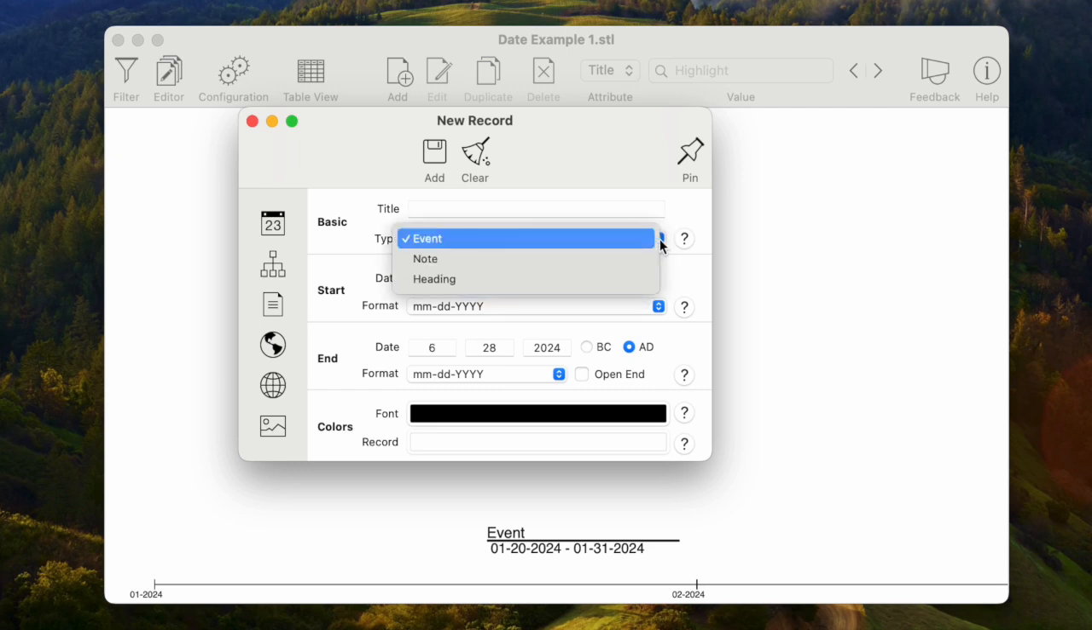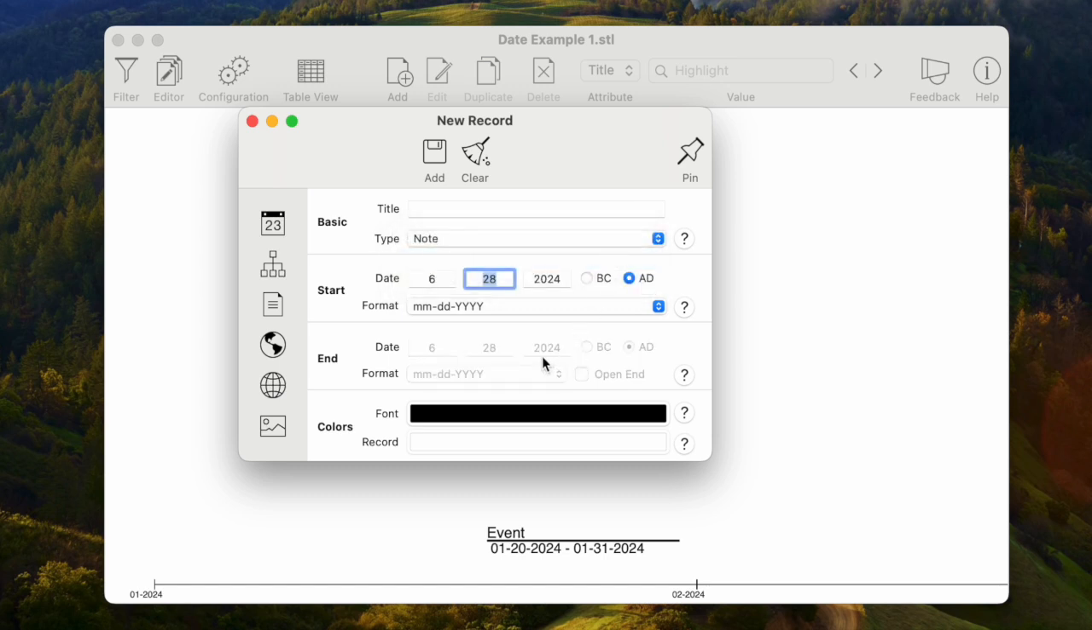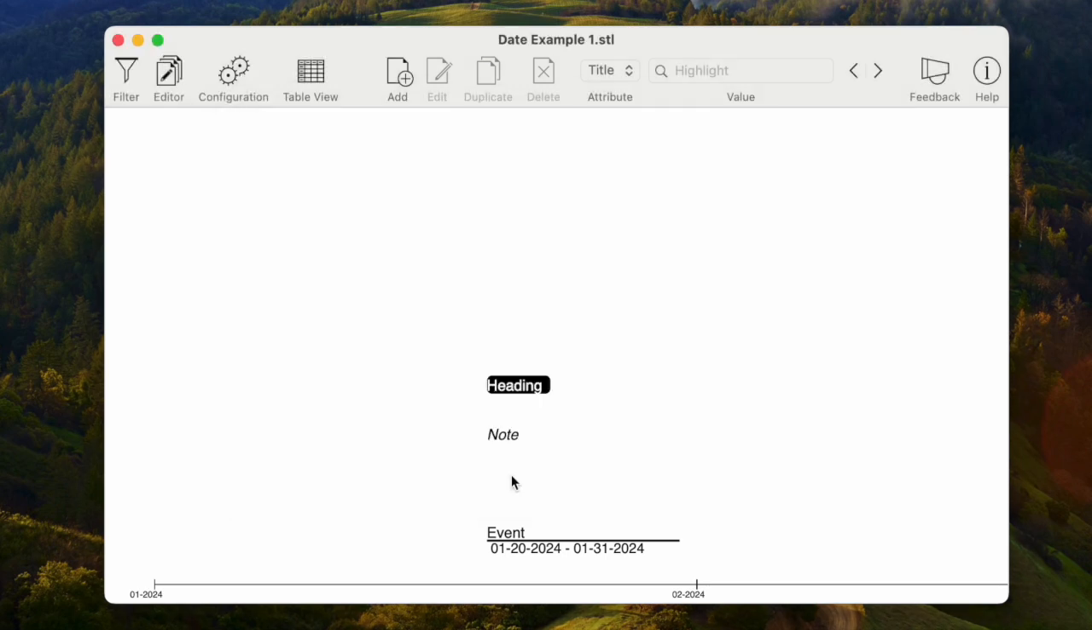Both the start and end dates are required with records of type event and heading. However, only the start date is required for records of type note. With that type of record, the end date field is deactivated and the end date is always made equal to the start date. Note also that the dates are displayed with the record title for only the records of type event. They are not displayed with the records of type note or heading.